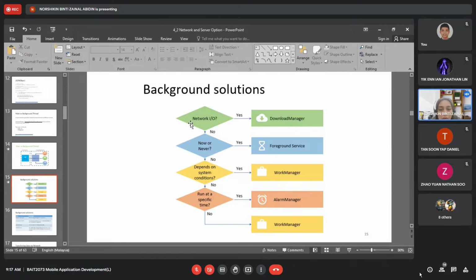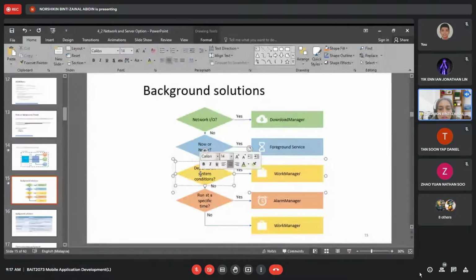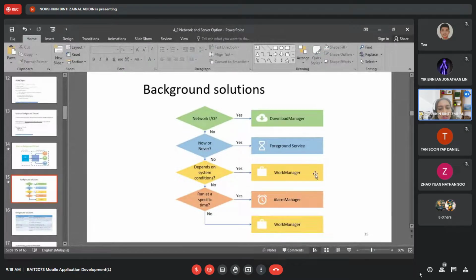Under this network IO there is a flow chart. If yes, the example of the operation is download manager. Now or never, this is the example of this level, and then it depends on the system condition. If yes, depending on the system condition, the example is work manager. Run at a specific time, the example is alarm manager. If it is not between these four, it is the work manager. So this is like a flow, the example of this process.